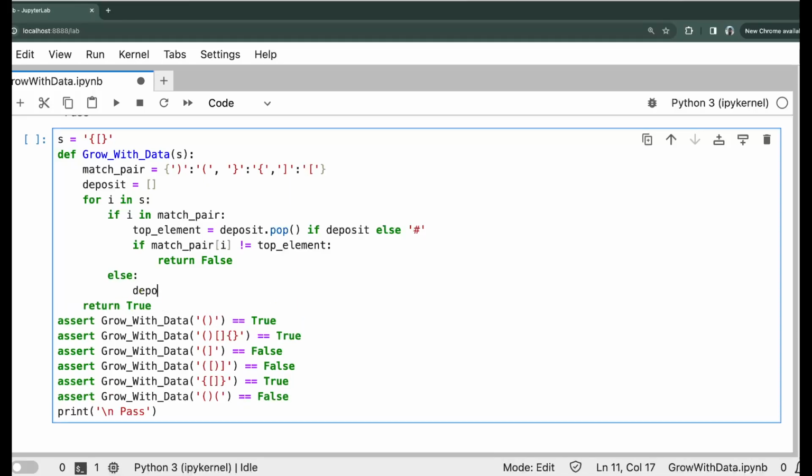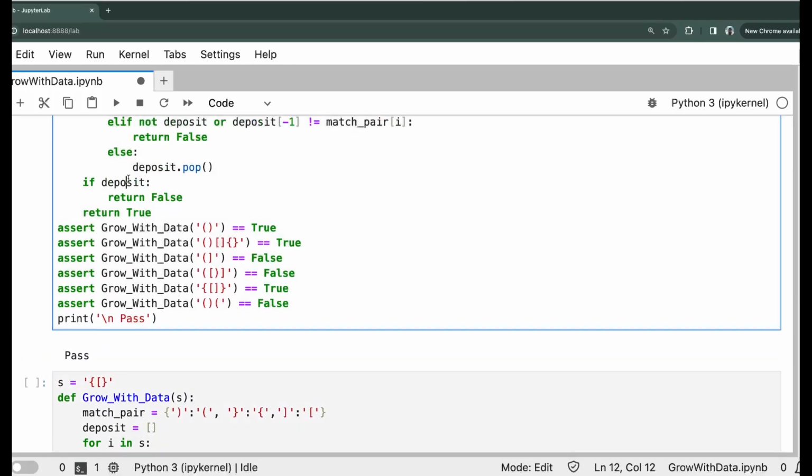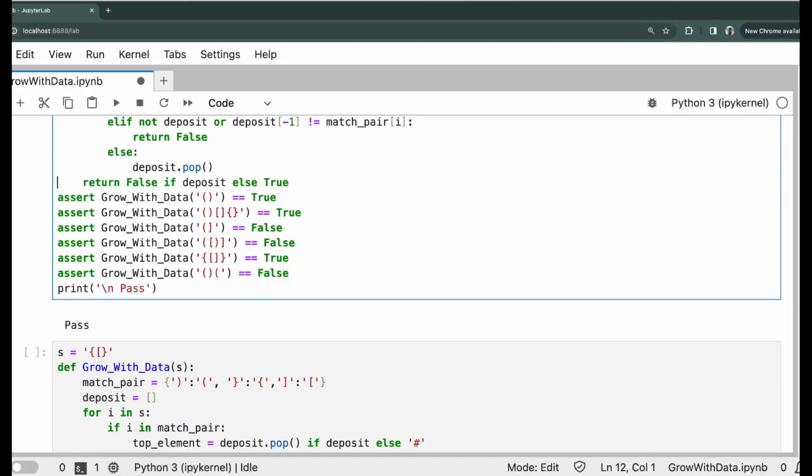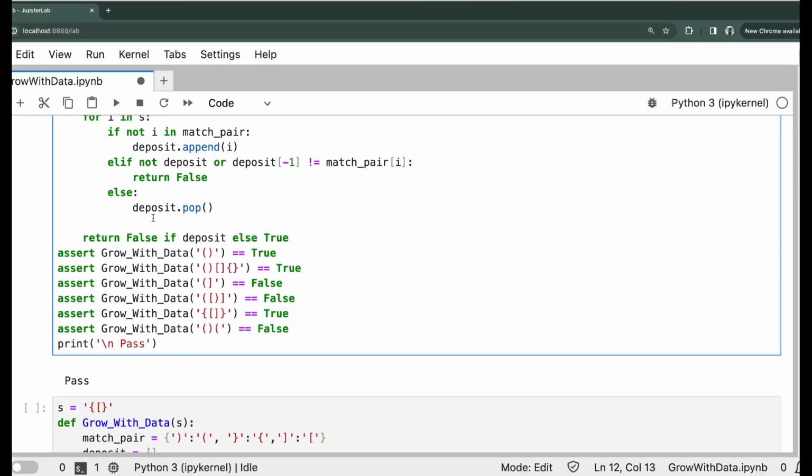If not, deposit.append(i). So return. This is a simpler way of returning it. Instead of having "if deposit: return false", we can rewrite this: we just say false if deposit else true. So we can write the previous code this way also. Instead of having an if condition and then a return part, we can just write the same thing. It works the same.